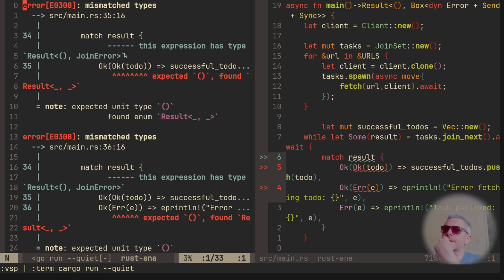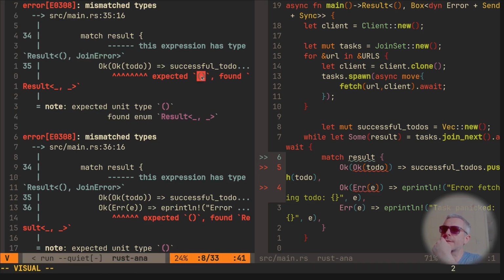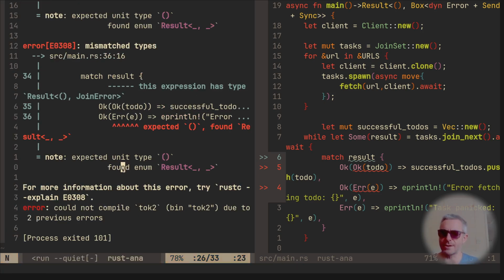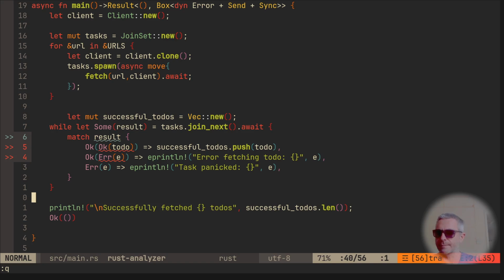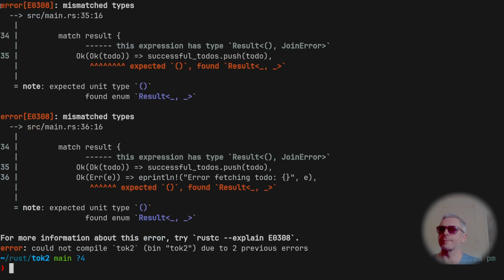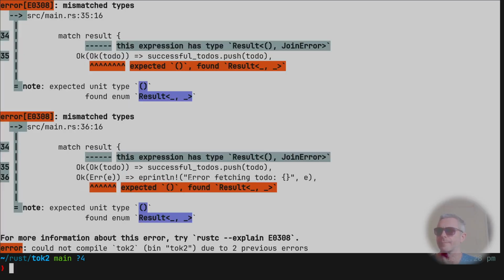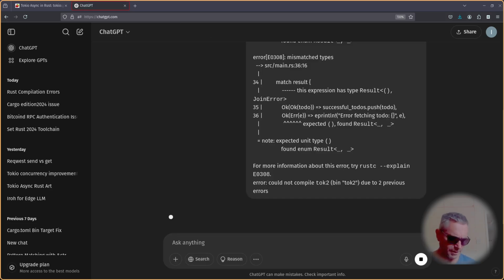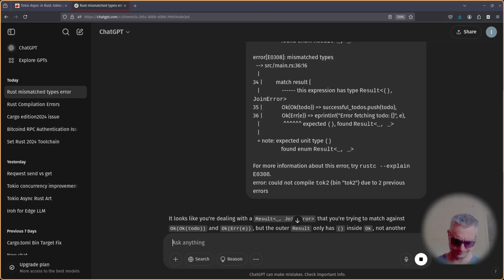This expression has type Result JoinError. The expected nothing, found a Result. This is the whole result thing. It's confusing me. So this is actually not so much async as well, though. But this is why it's good to type stuff in rather than just copy and paste. If you copy and paste stuff in and it works, well, you don't really learn anything, do you?